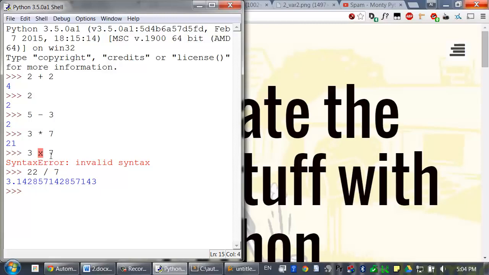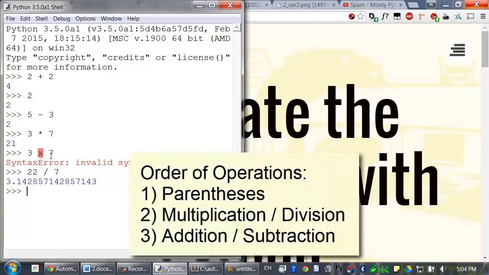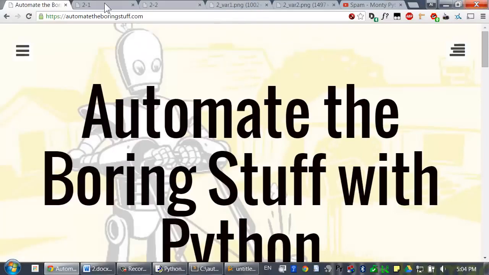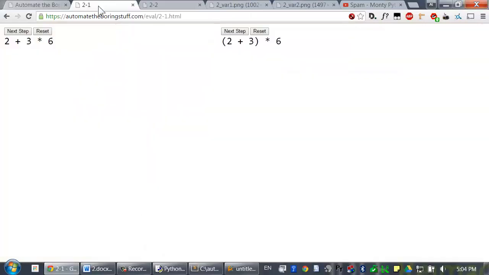Now, order of operation rules apply here. Multiplication and division are done first, then addition and subtraction. But you can use parentheses to override the usual precedence if you need to. So let's look at two similar expressions. 2 plus 3 times 6, which evaluates to 20, and then type 2 plus 3 in parentheses times 6, which evaluates to 30.